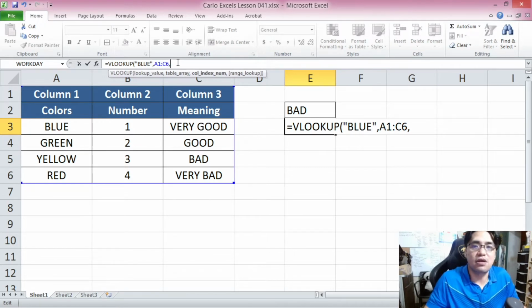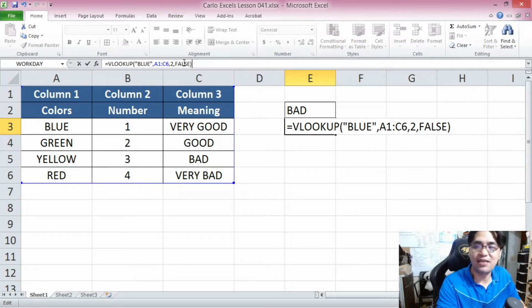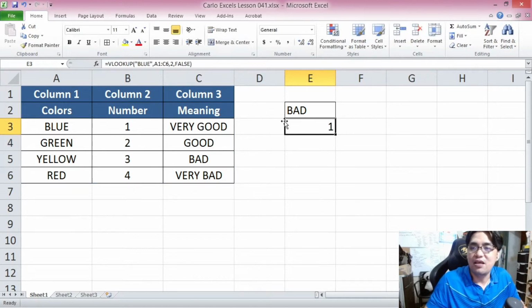Column index number. Please take note that the data that we're looking for, which is the color number, is on the second column this time, right? It's on the second column. So we put in here, column index number is 2. And then the range lookup, once again, for the basics, we're looking for an exact match. So we put in here false, and then press enter. Now we see this data, which is 1, which is what we're looking for.